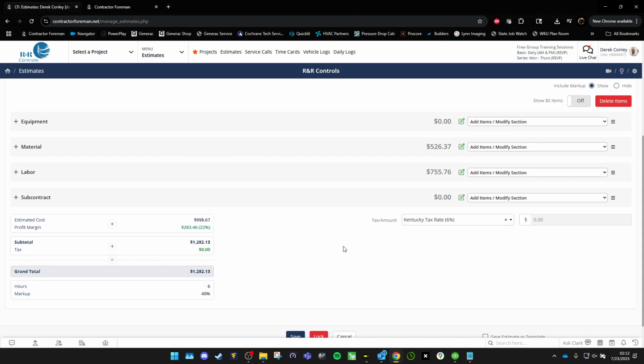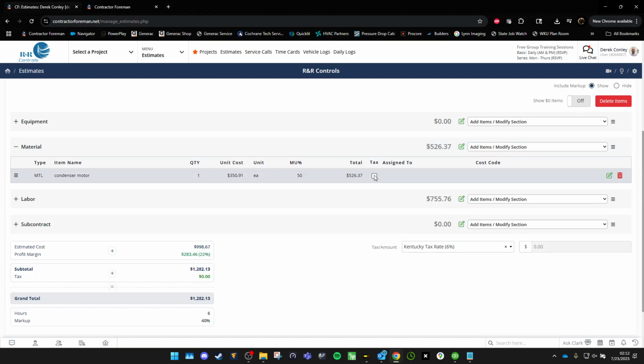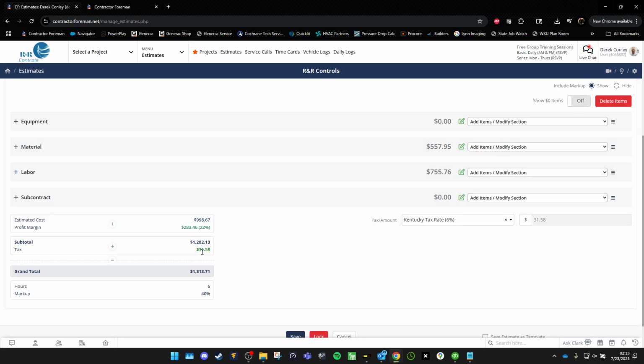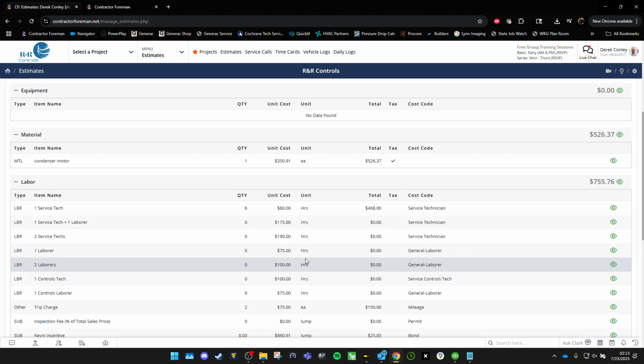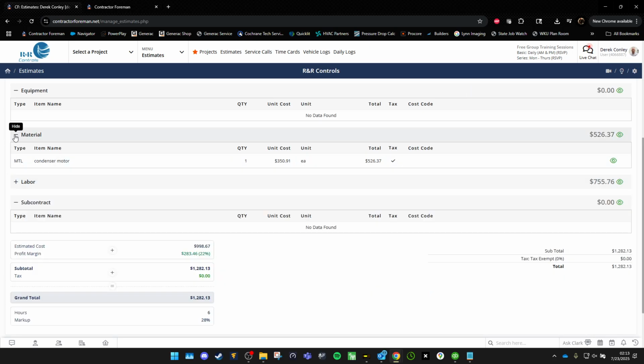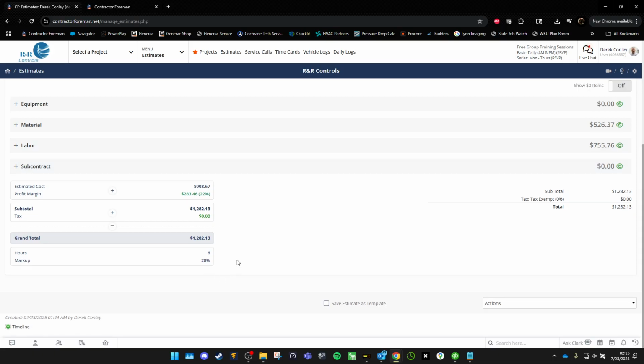Let's say that this was a service estimate for a government building, which is tax free. First things first, I'm going to go in, make sure tax is selected. So as you can see, we have $31.58. Like I said, for equipment and material, just always make sure your tax is selected unless your quote says otherwise. But now let's say it is tax exempt. Just select that, save. Now you're at zero.